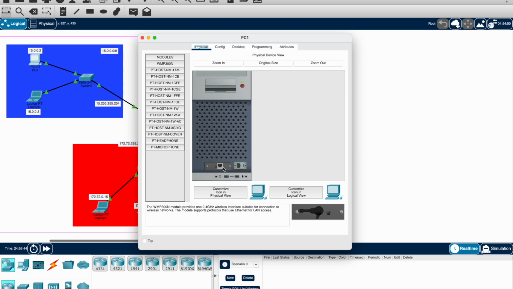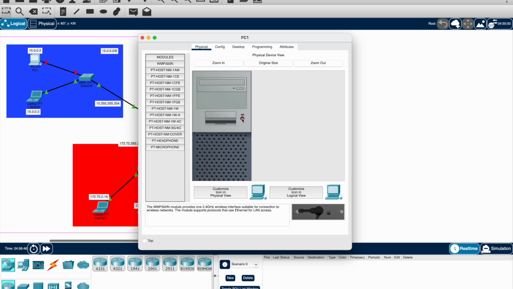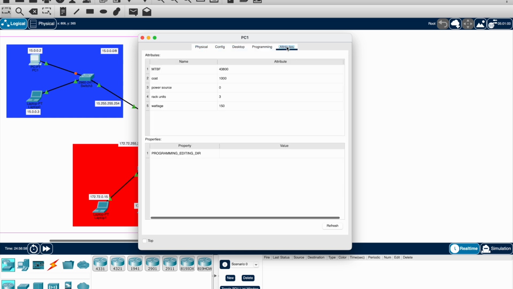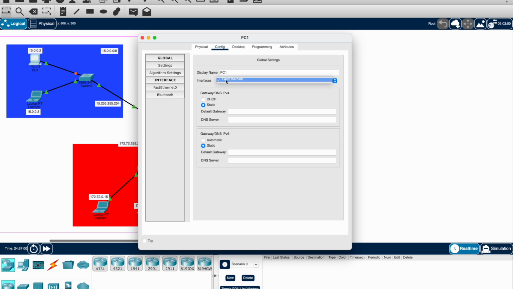We have the Ethernet port, and you can turn it off. Can you see when I turn it off, it shows red? Turn it on. Can you see? On. Now we have the config tab, and it shows us the name already. You can change this name if you don't want that, but let's leave it that way.